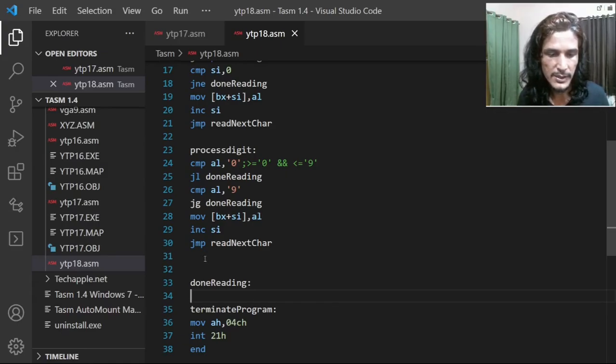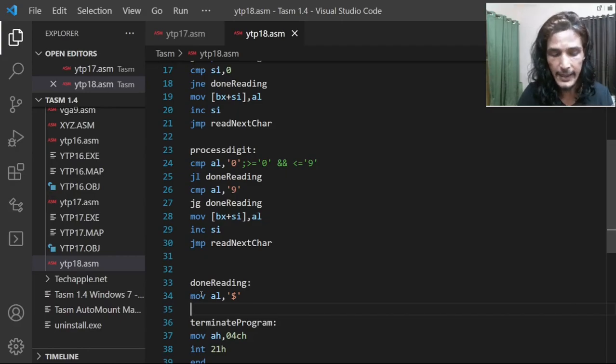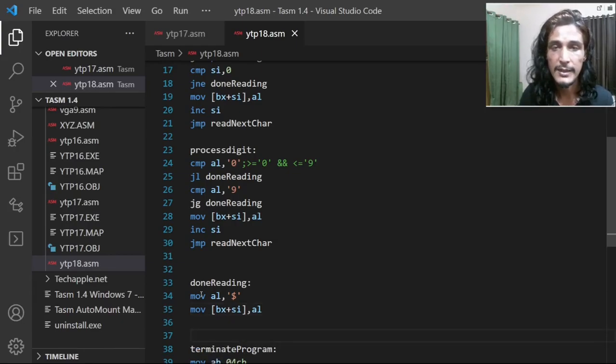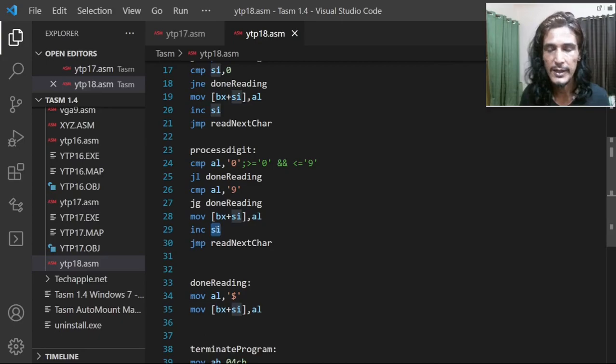So we'll be putting the terminating character at the end. When we are done reading, first we will explicitly store this dollar symbol in the AL register, and then the content of the AL register will be put at the position pointed to by BX. You see here, every time we insert a character in the string, we are increasing SI. So at any moment SI will be pointing to the next blank spot where the character should go.